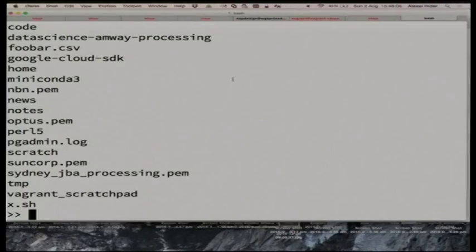Okay, live demo time. Fingers crossed that I have a working internet connection. Is that readable? Not too bad.